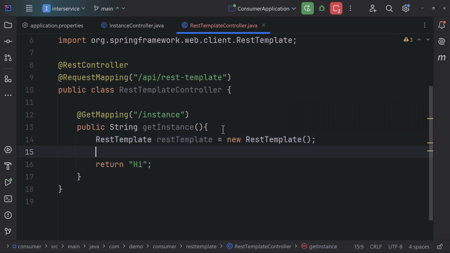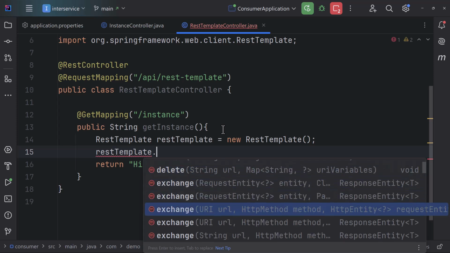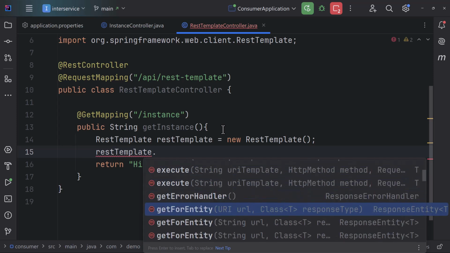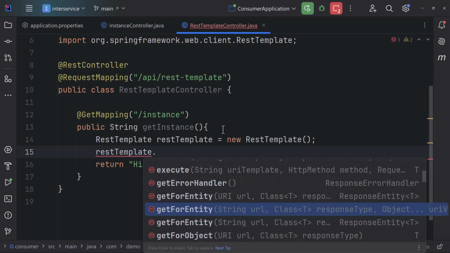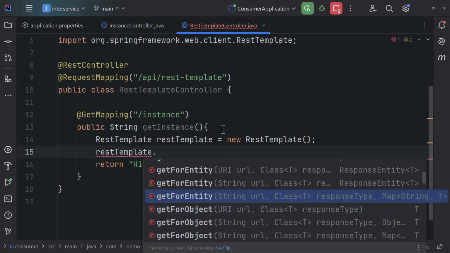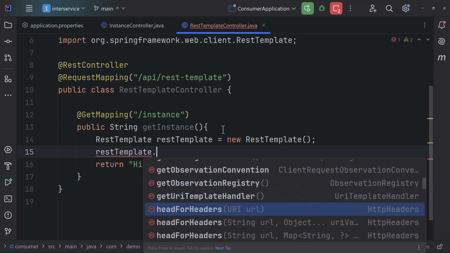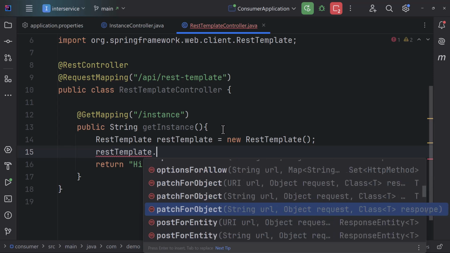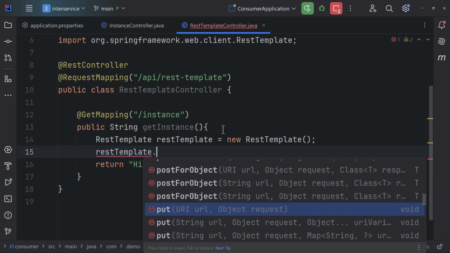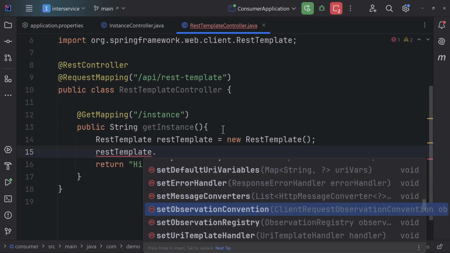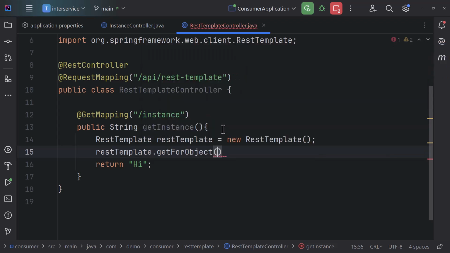Now I'm going to say restTemplate dot. You can see over here there are a lot of methods that you get access to: getForEntity, exchange, delete. You have a lot of methods over here, like patch, post, postForEntity. So this is for get request, post request, put request. I'll make use of getForObject over here. This is what I'm going to make use of.